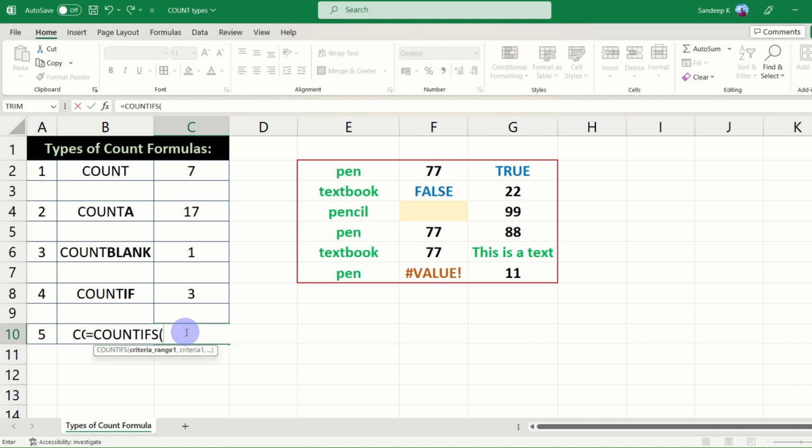Okay. So the very first condition is, and you can see it mentions that you have to first give a range, that is criteria range 1, and then it says criteria 1. So you have to first give it a range and then a criteria. Then you have to give it another criteria and a range attached to that. Let me show you how.